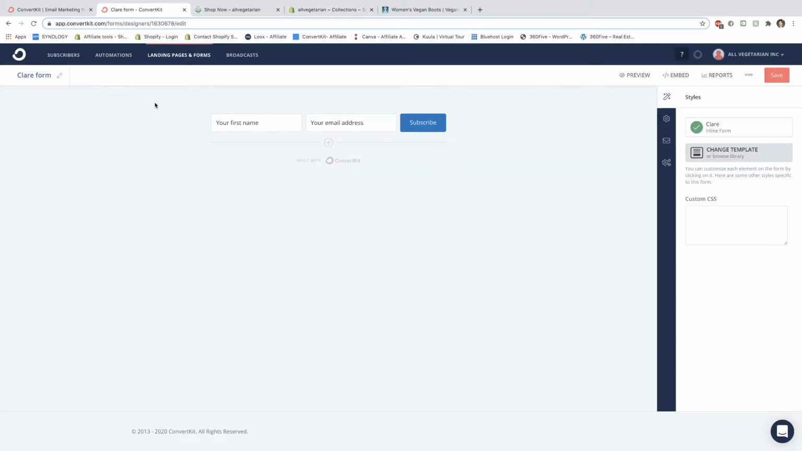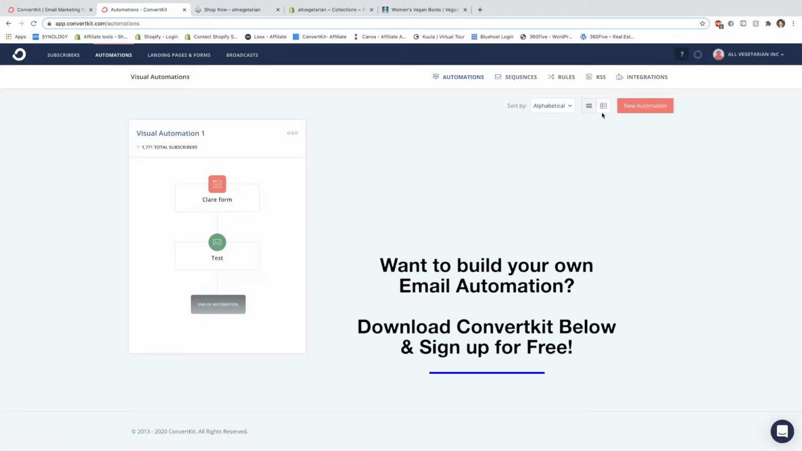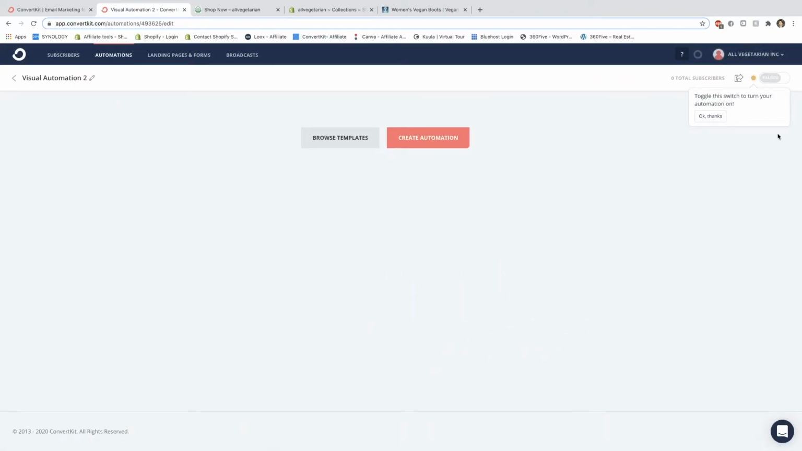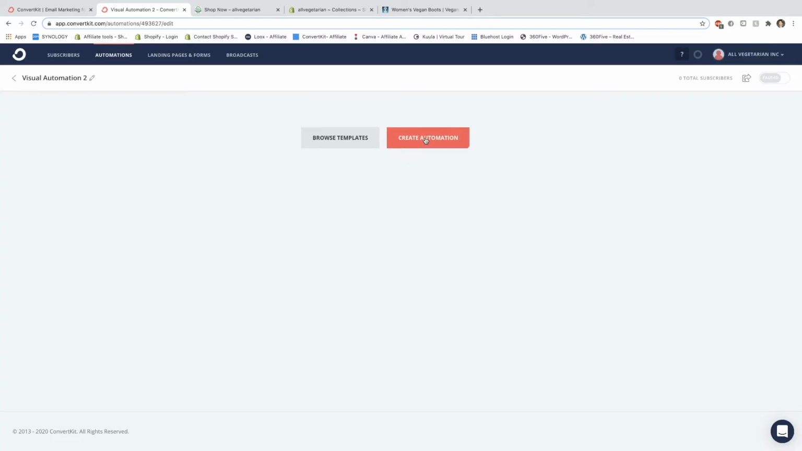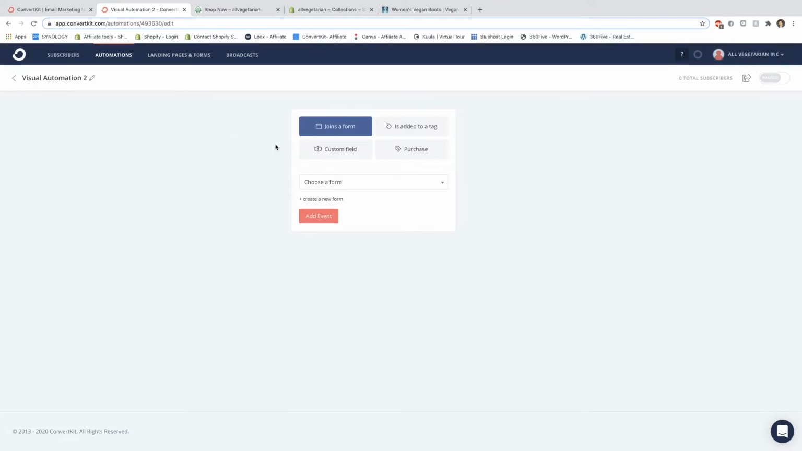So go back to ConvertKit real quick. I'm just gonna change the name here to product page form. All right. And we're gonna head over to the automations tab. Now here you can see I already have one, but I'm gonna create a new automation from scratch so you know what I'm talking about. You can browse a template. There's a bunch of good ones, but for the sake of this video, I'm gonna create an automation. I know my goal is for people to sign up to this form right here, and then once they click the subscribe button, it lets my email automation start releasing some emails.